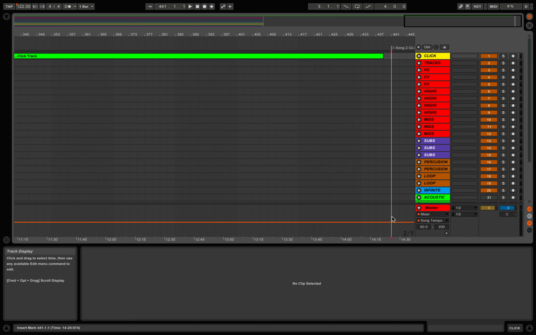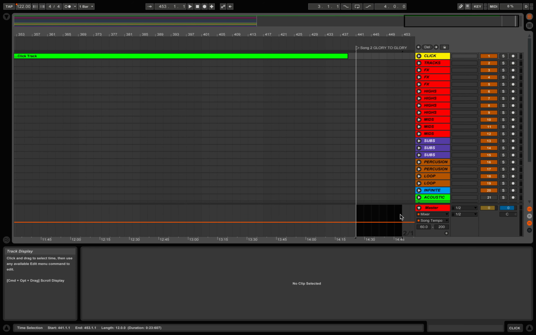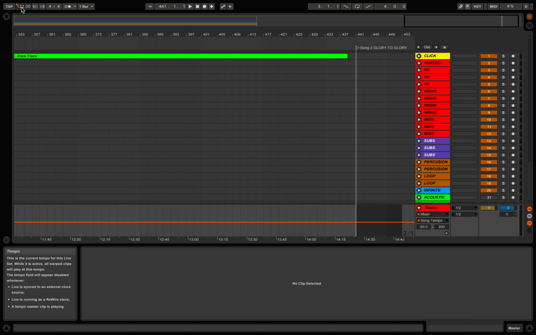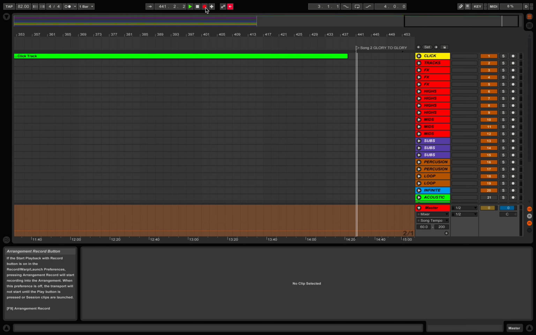So what I do is I go on this little white line, click, and drag to the right. You see how it's highlighting black? Without touching anything else, I go back up here, click once, and type in 82, but don't hit enter this time. This time I'm going to hit record. I'm going to let it record for a second.